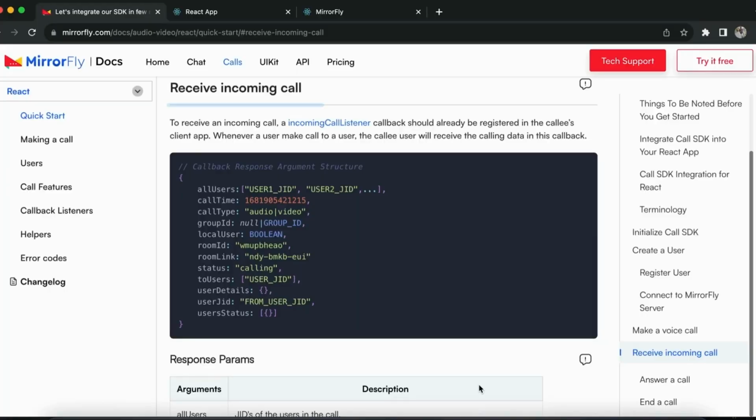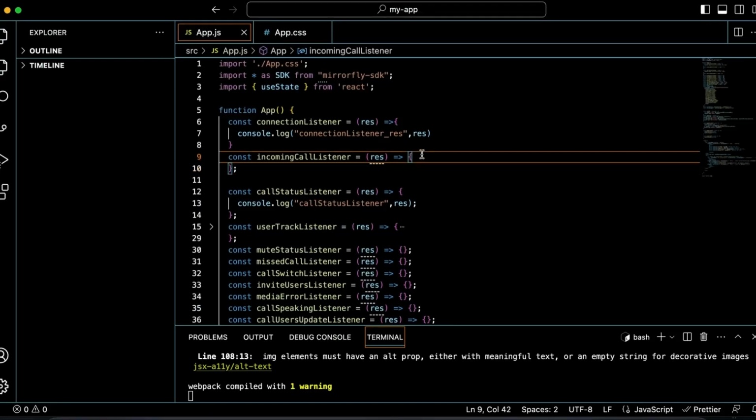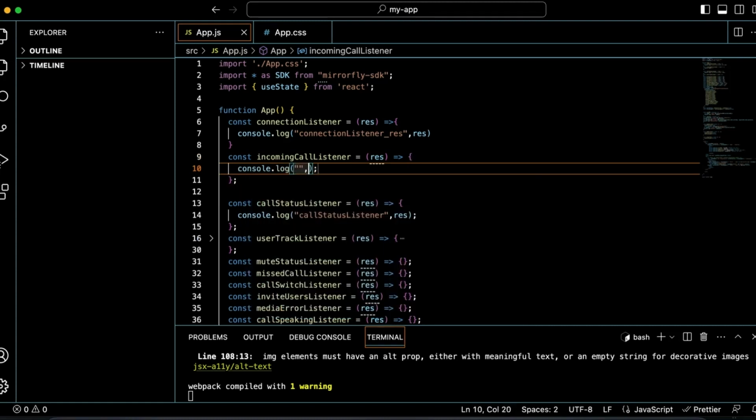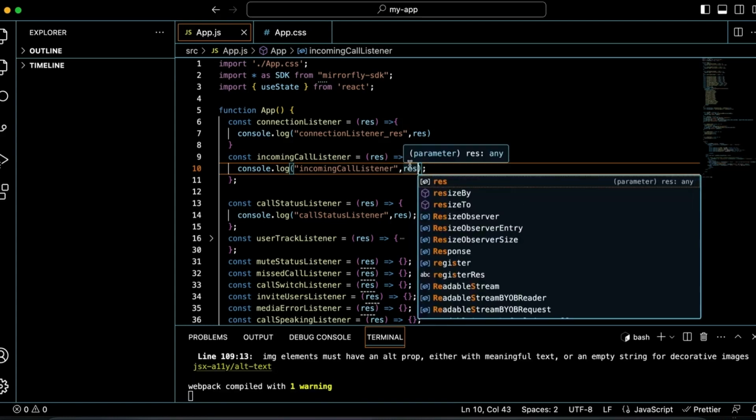Let's see how to receive an incoming call. To receive an incoming call, the incoming call listener callback is triggered. Whenever a user makes a call, the callee user will receive the calling data in this callback. Console the log for incoming call listener. It shows the response once the incoming call is initiated successfully or not.